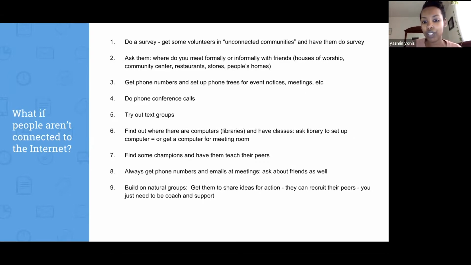And then always get phone numbers and emails at meetings, and get them to build on their natural groups, so that they are really passionate about what they want to do. And then they're able to, even despite not being as connected, really coach and support each other. If you have any thoughts about that, or questions, or things that you've done with less connected communities, it'd be really great to hear about.